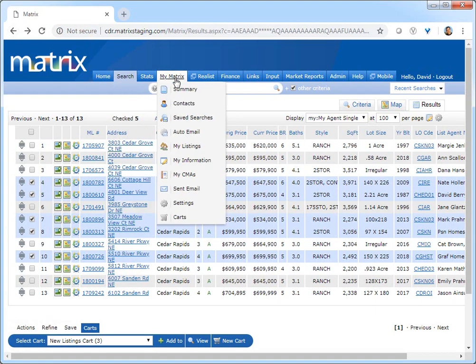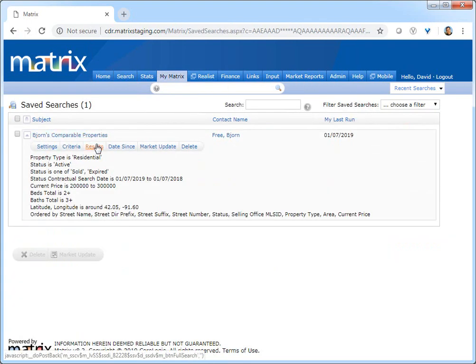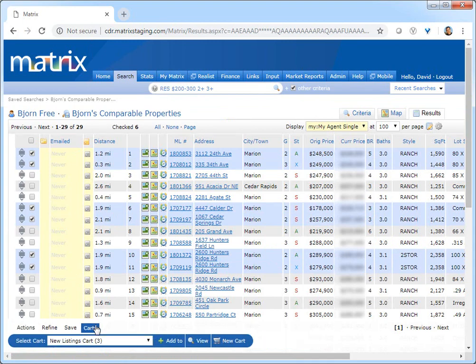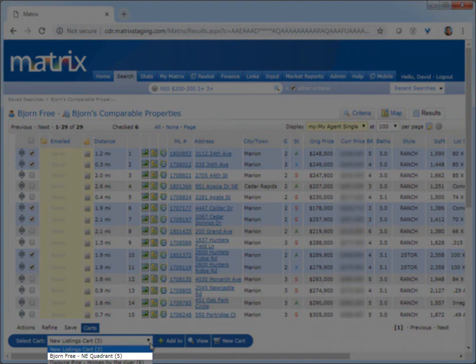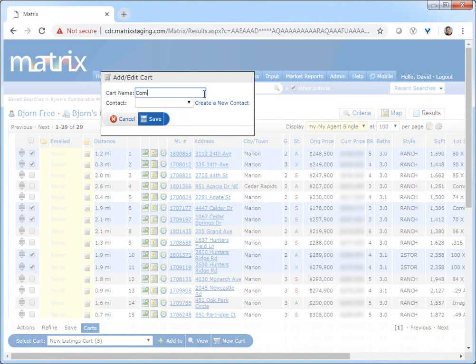So let's begin by running one of my previously saved searches for comparable properties in Bjorn's area. And from here, I'm just going to select 6 random properties to use in our example. And again, now what I'd like to do is save them in a cart for when I build my CMA. So just like before, I'm going to click the Carts tab, but this time, instead of mixing them up with Bjorn's other potential new properties, I'm going to isolate these comparables by creating a brand new cart for Bjorn and then place them in a separate cart of their own.